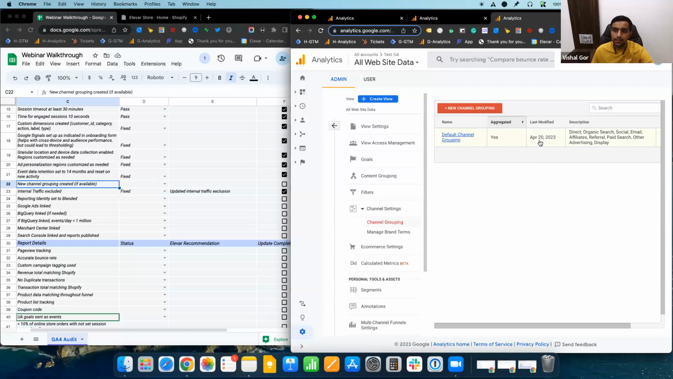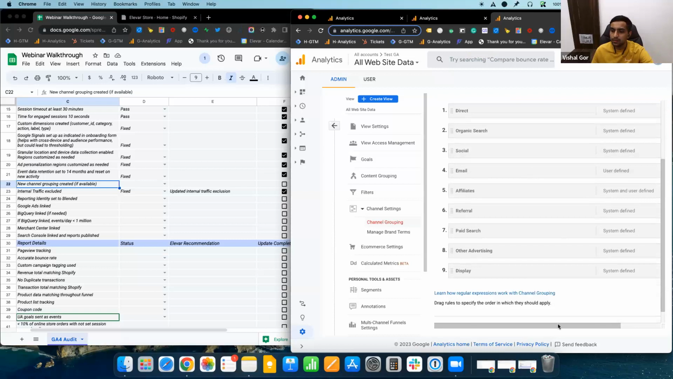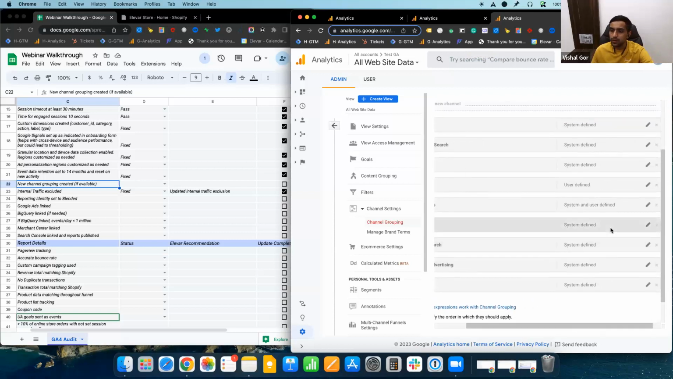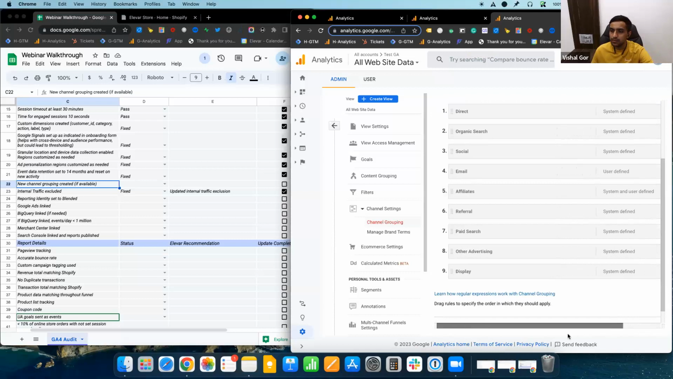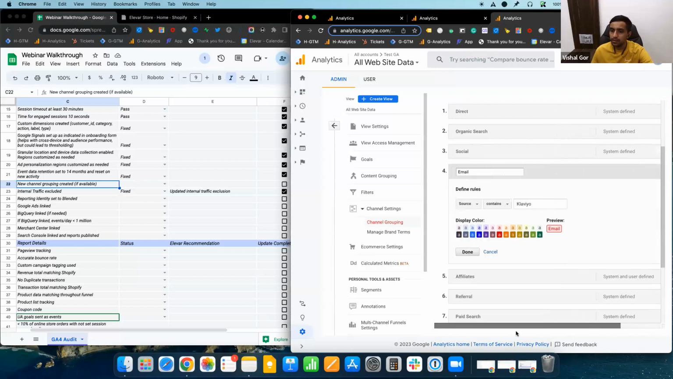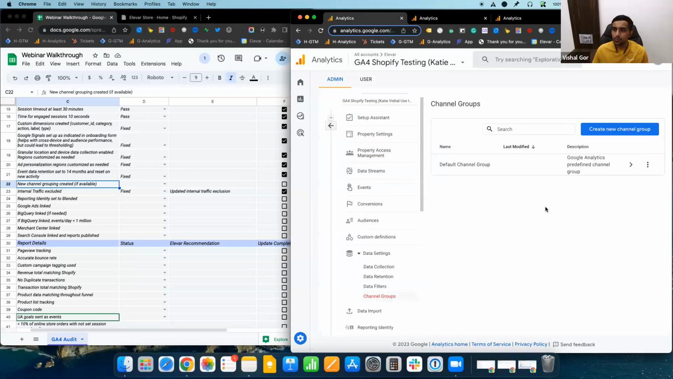So here I can see the channel grouping was modified. I will click on this, and look out for the user-defined changes. I can see user-defined changes in affiliate and email. I will click on this, and we'll see what rule we have configured for email. Here you can see I have configured the rule: source contains Klaviyo to fall under the email channel. So now in the GA4 channel grouping, I will also have to perform the same changes. I will click on this and open channel details.